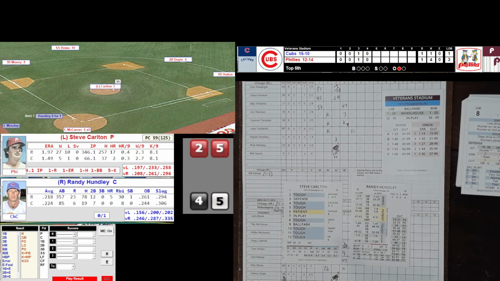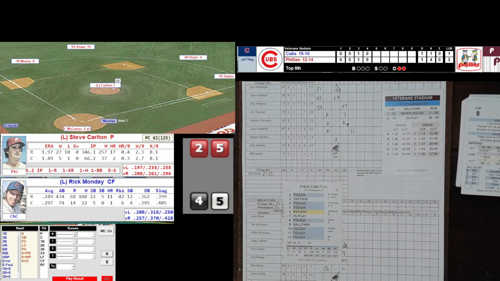7, that's in play, but a 45 is way out of range. 45 is actually going to be a ground ball to Hutton. This time he'll take it to the bag himself. 3 unassisted for out number 2. And here's Rick Monday.